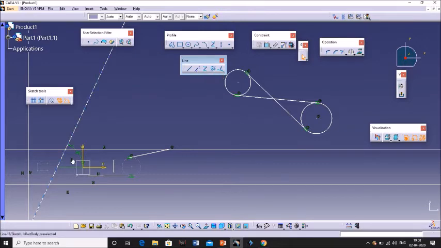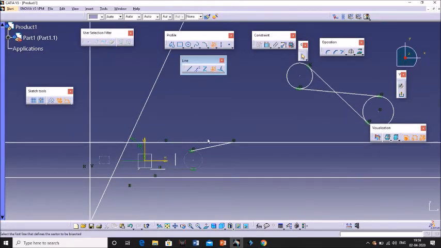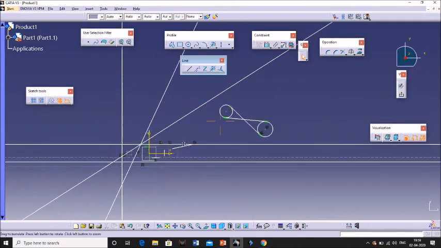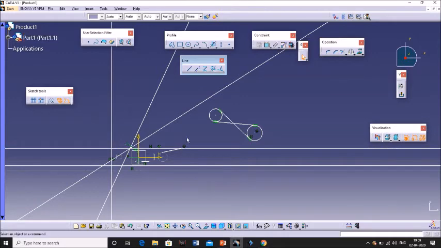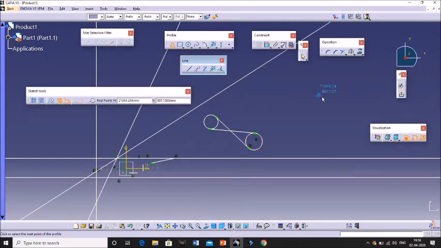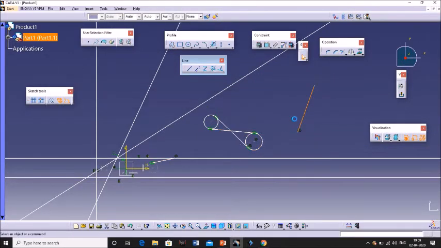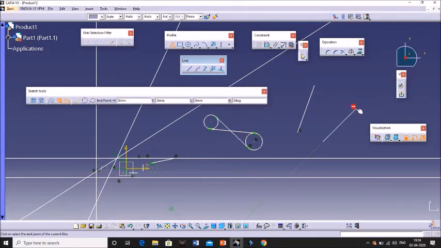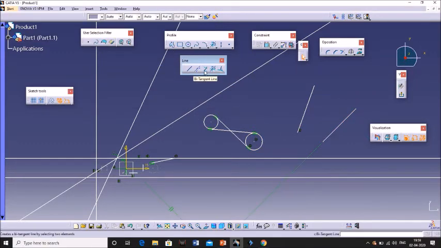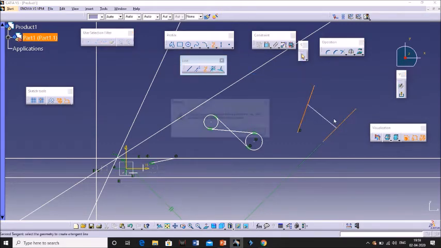Next is the bisecting line. I am selecting this horizontal line and this inclined line. A bisecting line is created as an infinite line, because these are infinite lines. Suppose I have drawn two lines like this. Just select the bisecting line, select these two lines. A bisecting line is created between these two lines. Previously we selected two infinite lines, so an infinite bisecting line was created. These are specified length lines, so the bisecting line is created between these two.